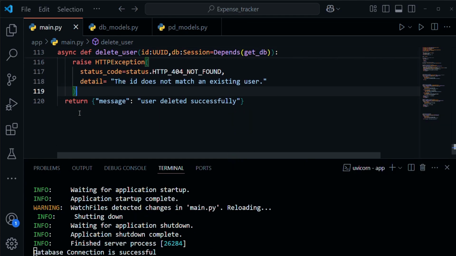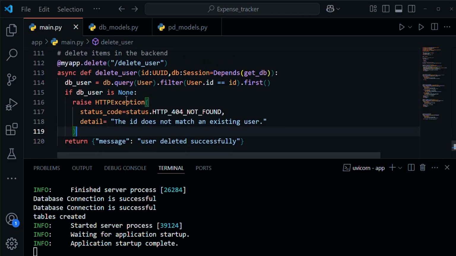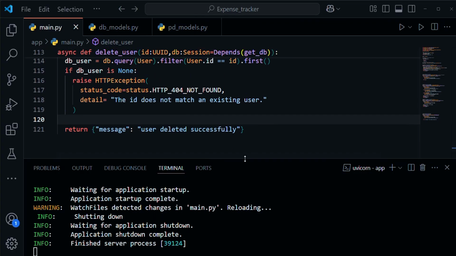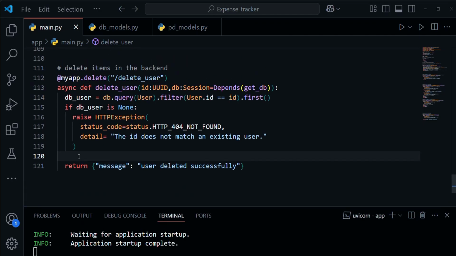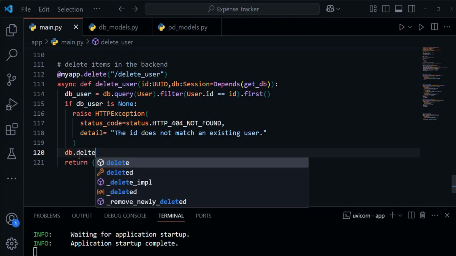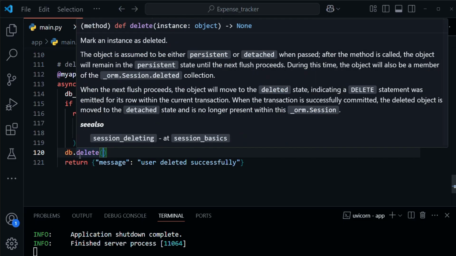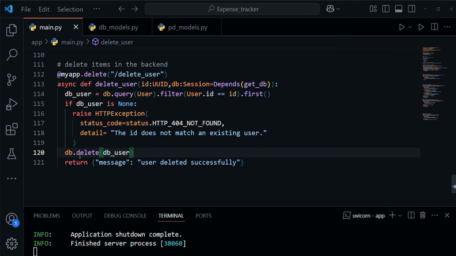But what happens if the user exists? Then what should we do? Let me lower this so that we focus on this. If the user exists, we are going to call the database dot delete. There is a function called delete, from the database session. We are going to delete the db underscore user that we found.